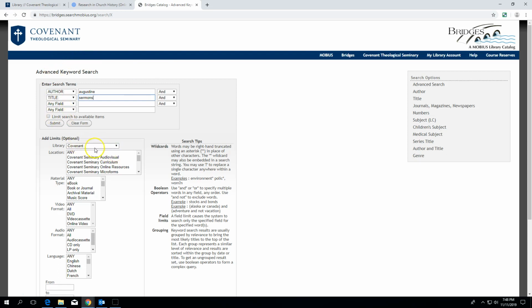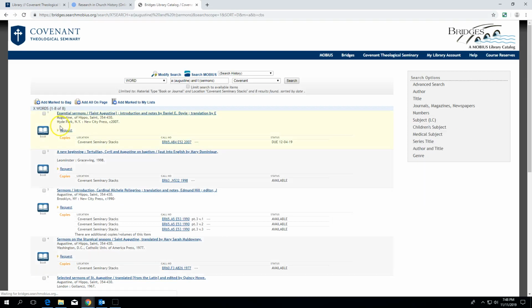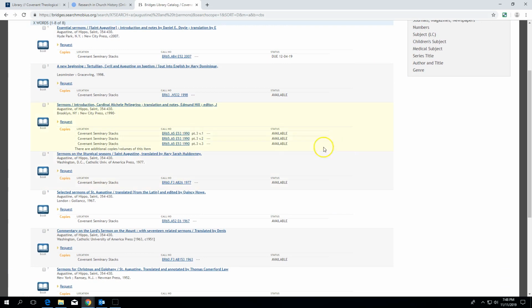Let's go ahead and use some limiters. The first one I'm going to use here under location is Covenant Seminary Stacks, which is the main circulating collection, so the books that you can check out. And then material type, we're going to go ahead and say we want to search for books or journals. Alright, so that gives us 8 records, including, if we scroll down a little bit here, Sermons with Augustine of Hippo as the author.